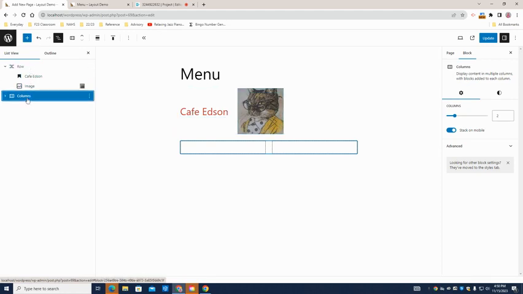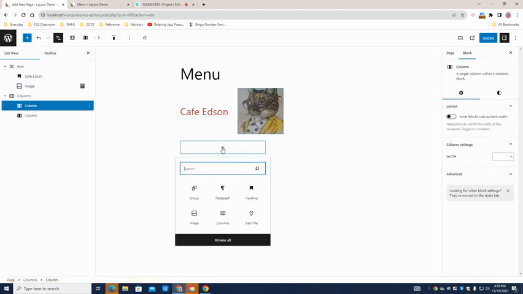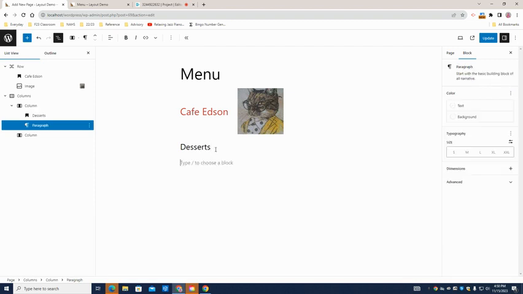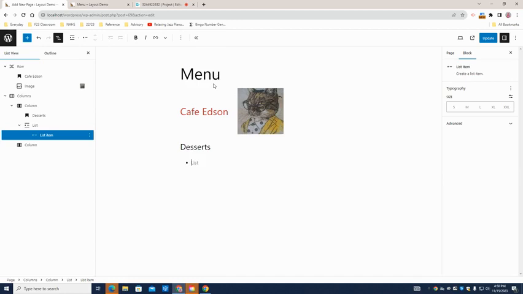Now inside my column, I can add a heading. Let's change the size of the heading. I want it to be smaller. Larger numbers are smaller. All right, let's go. This is my desserts. On this column underneath there, I've pressed enter. Now I'm going to do a list. There we go. I'm going to say the desserts.